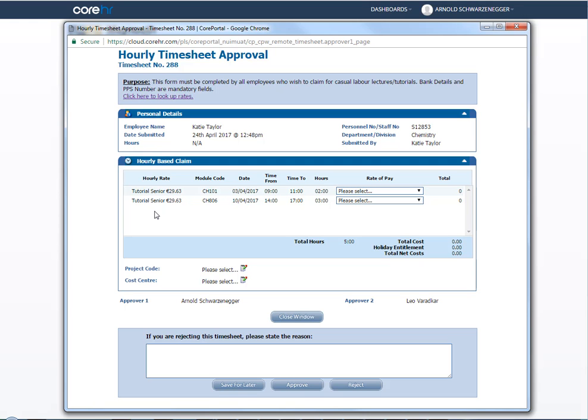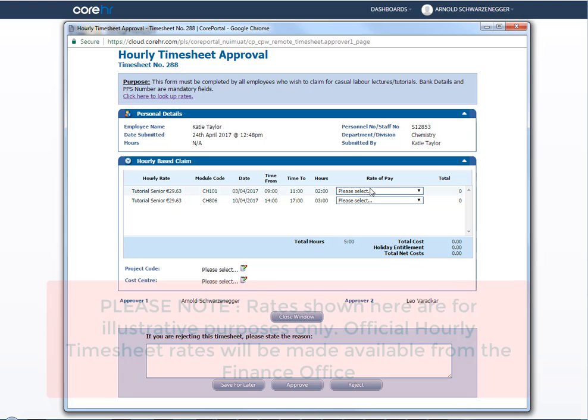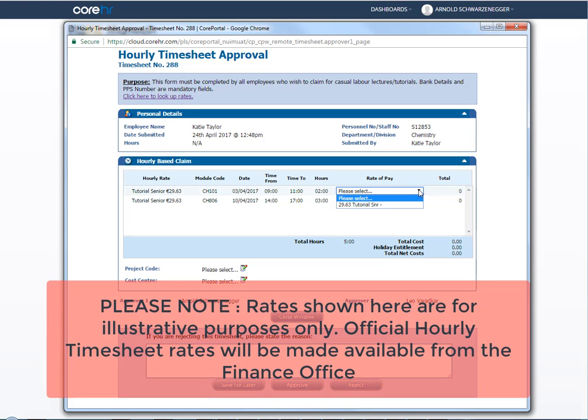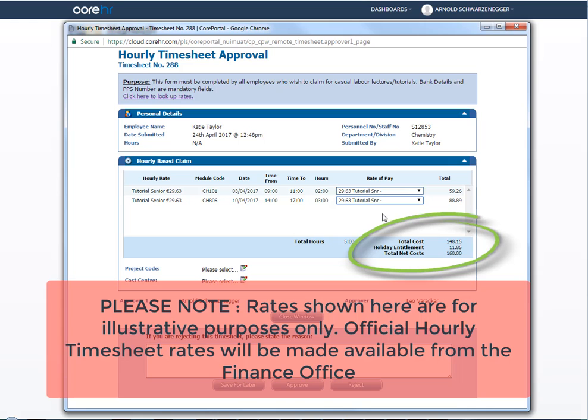The details of each claim are presented, including the hourly rate, the module code if relevant, and the date on which the work was completed and at what time, and the total hours. As the approver, you must select the appropriate rate of pay from the Rate of Pay drop-down. As you can see, once the rate of pay is applied, the value of each claim line is generated, and the overall claim total is calculated, as well as the holiday pay entitlement, which will be paid at the same time as the claim amount itself.